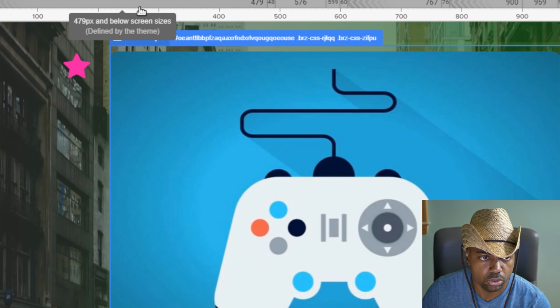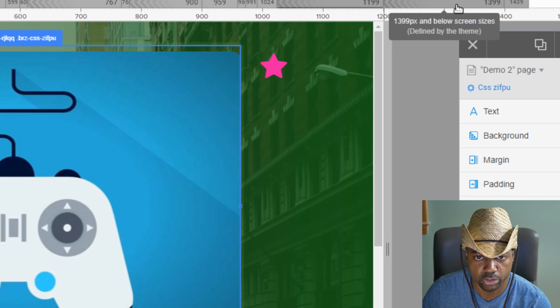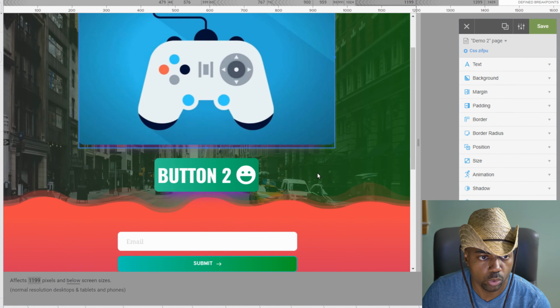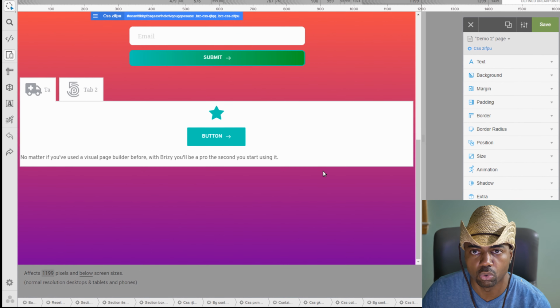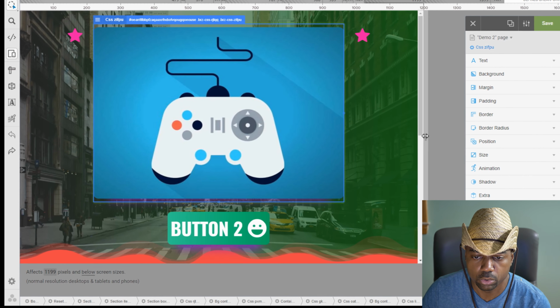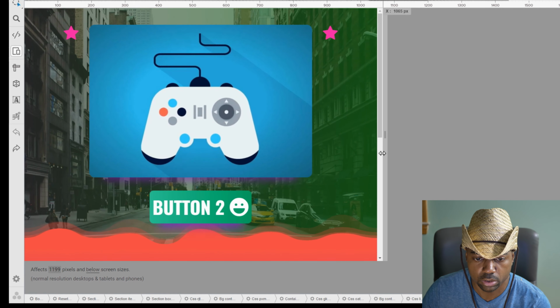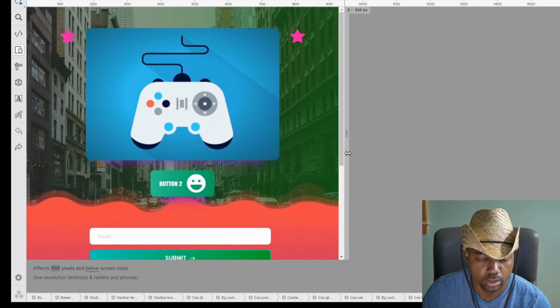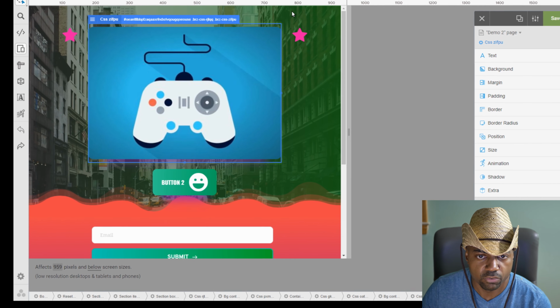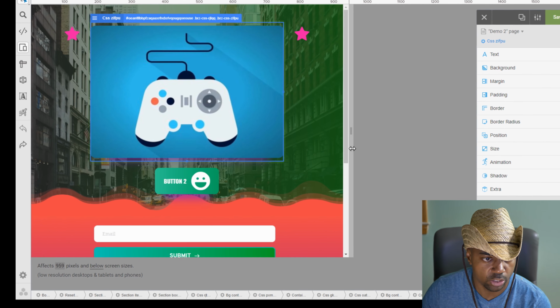You can even add different breakpoints into this section here to get your website to look fantastic on all size screens. So what I'm going to do right now is just drag this over, see how it looks. It still looks good. Then slide it over, see how 949 and below, that's what it's going to look like.